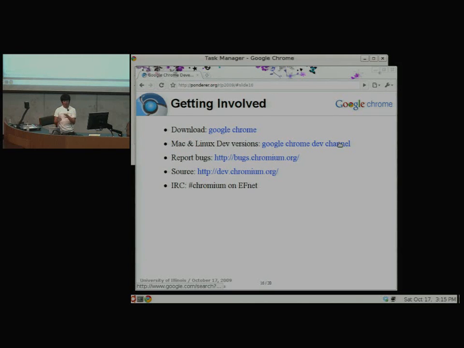And if you're actually interested in getting involved in the project, we have an open bug tracker. The source code is available under a BSD-like license. You can pretty much do whatever you want with it. And we all hang out on IRC. We have lots of contributors from other places as well. At this point, questions?